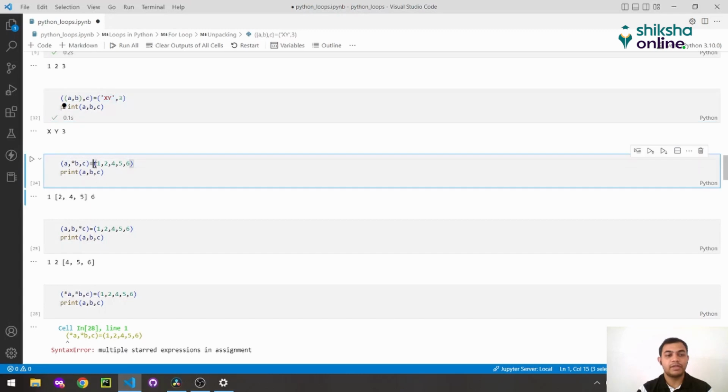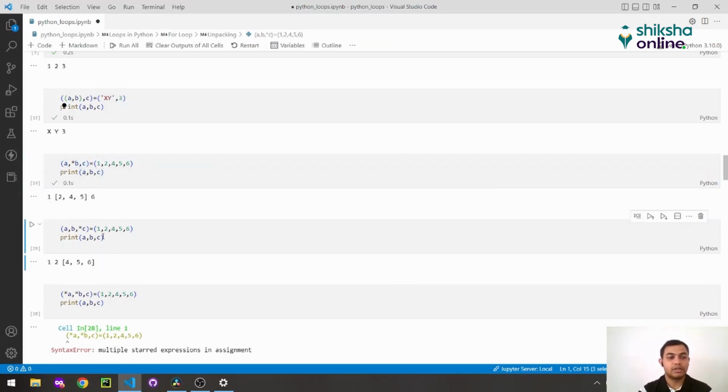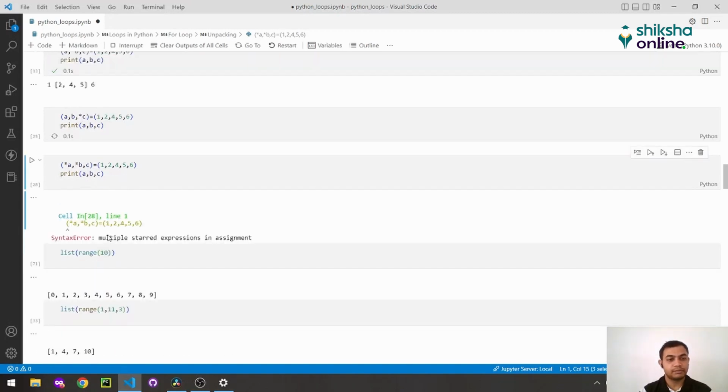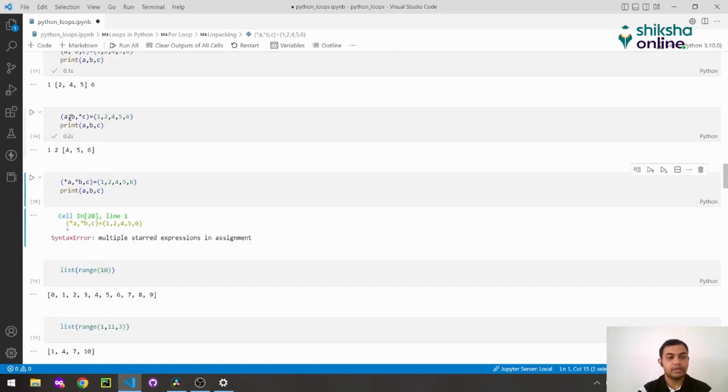Similarly, if you have multiple values and you just want to assign one value from the start to A and one value from the end to C, you can just do that. Otherwise, you can take 2 values from the start and assign the entire rest of it as a list to C, and the same thing with A as well. However, you cannot use 2 stars for multiple assignments, as Python won't know exactly how many elements you want to pass to each of them. If you run this, it will create an error.